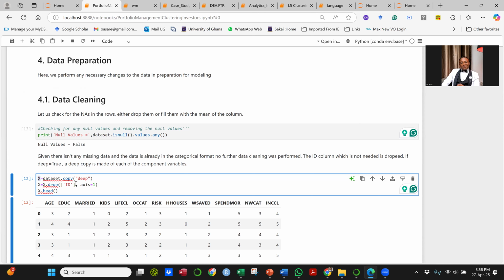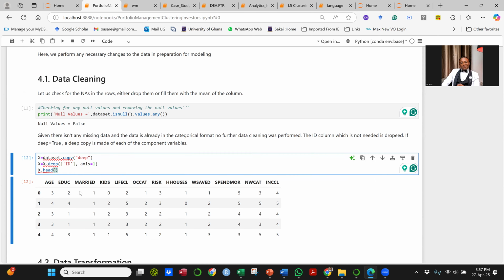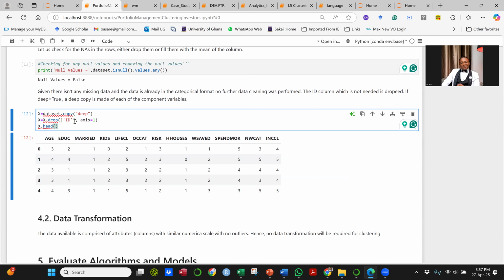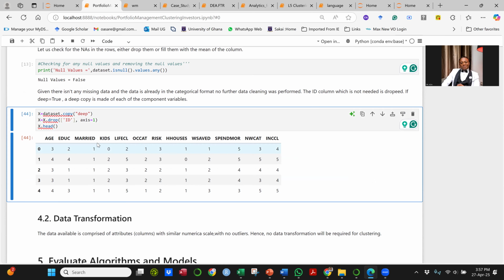If you set deep to be true, a deep copy is made for each of the component variables. And so we create that, and then we drop the ID and we run the new data set. This is what you get. And so you can see that now the ID column is gone and everything is now a new data set. This X is something we can be using throughout the rest of the way.